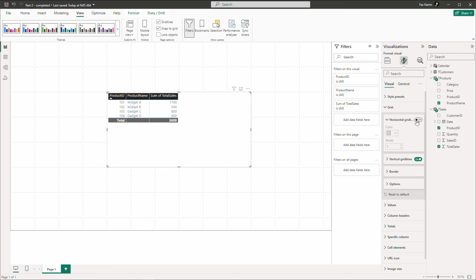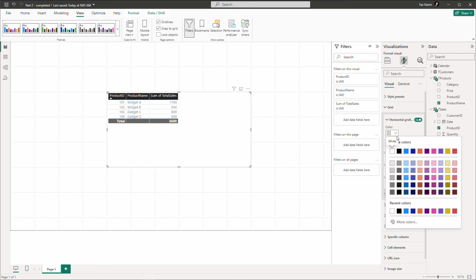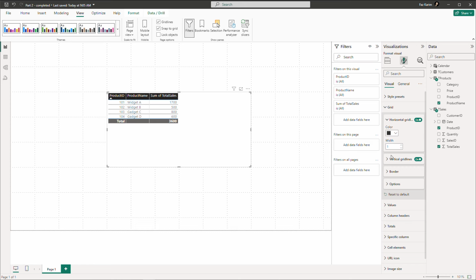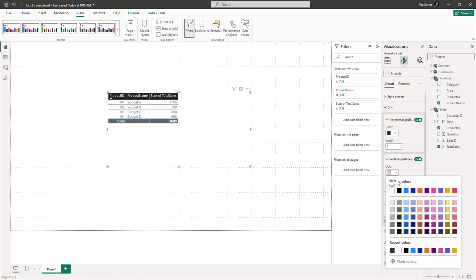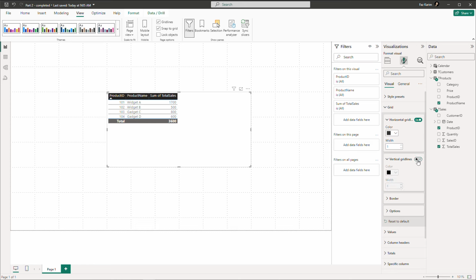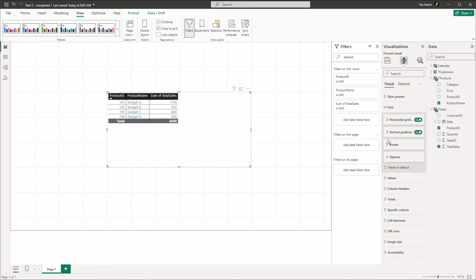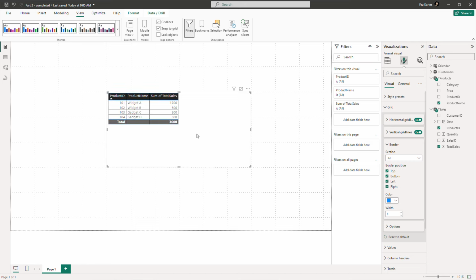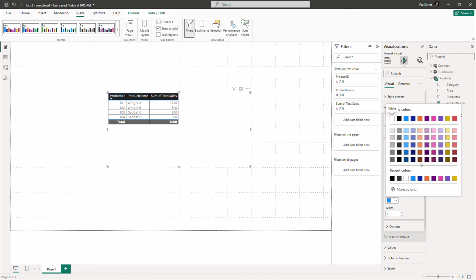I can choose to keep the grid lines if I want. I can also choose a width for the grid lines, and update the color of the grid lines if I need to. I can also do the same thing for the vertical grid lines, or turn them off entirely. I can add borders. I can see the blue lines are showing up around it. But of course, we can change the color of those lines if we need to.